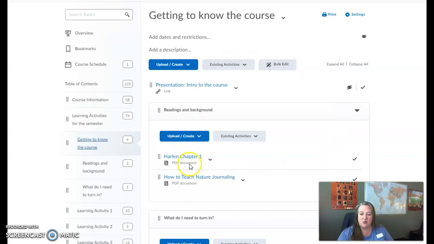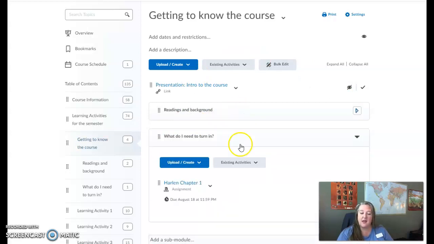But in getting to know the course, obviously you see readings and backgrounds, and then what do I need to turn in? So in every single activity or every single module, you're going to have something that you have to turn in. So that's what this is focusing on.